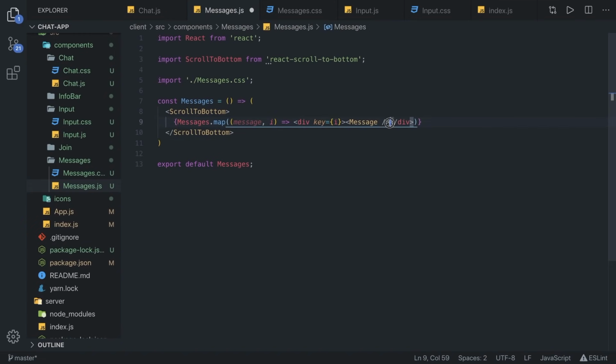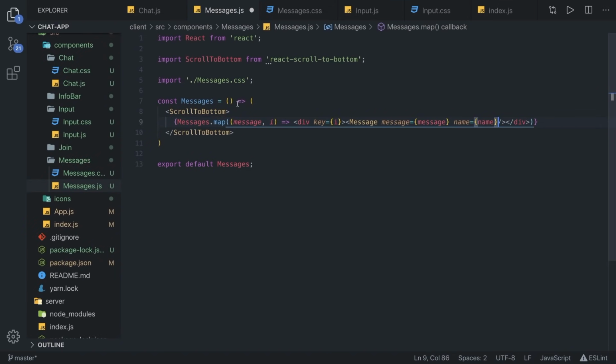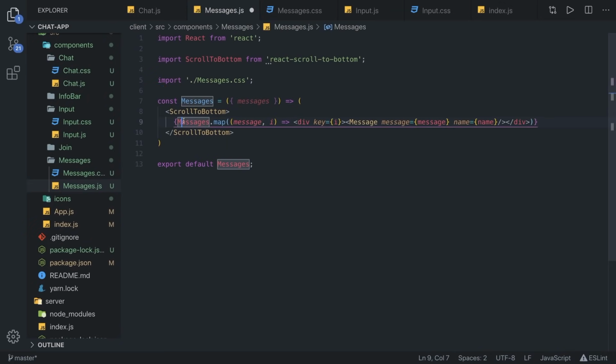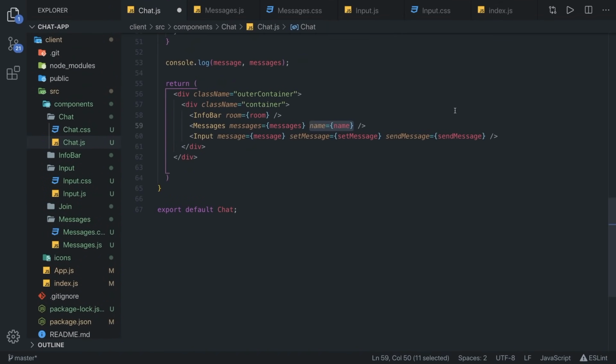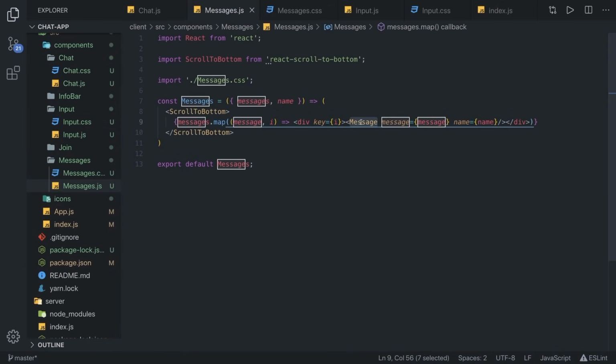We are also going to provide this message component with some parameters. So message is going to be equal to message and name is going to be equal to name. Both of these things are coming from our props. So remember, we just passed messages. This should be that messages and not capital M. And we also need to provide names. We need to pass names so we can differentiate messages sent from the current user or all the other users in the room.